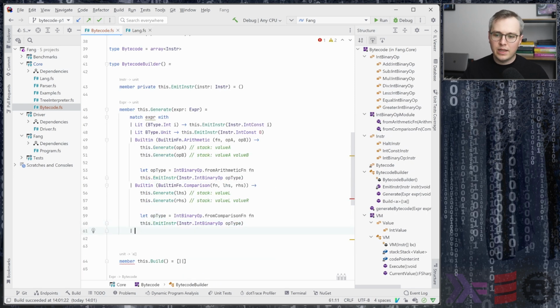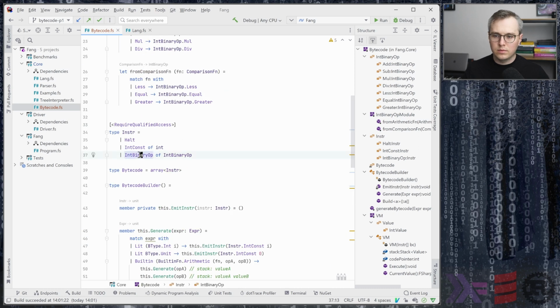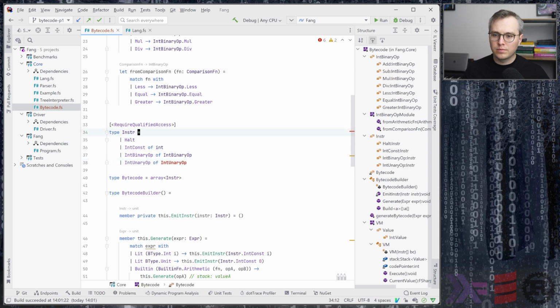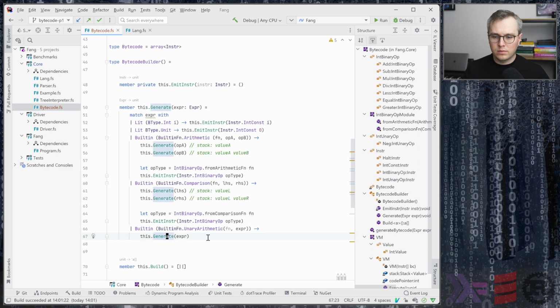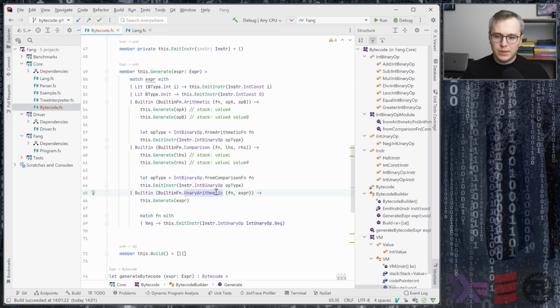And finally, let's add the unary operators. We need to add the new type of the instruction here. So at this point, we have all the bits and pieces that cover basic arithmetic.